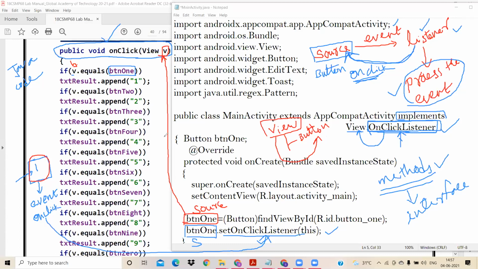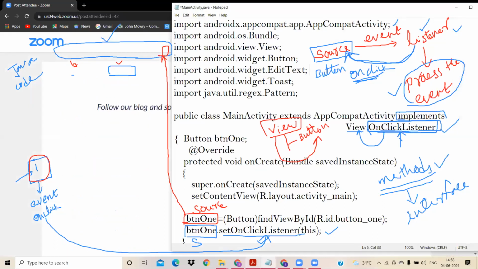So this button, I'm going to pass as an argument to onClick. Now I'm going to check whether v dot equals is button one. Yes, this v is button one, because you see that it is nothing but your button one. If it is button one, what should I do? Let me pull it up, students, because a lot of things I need to open.